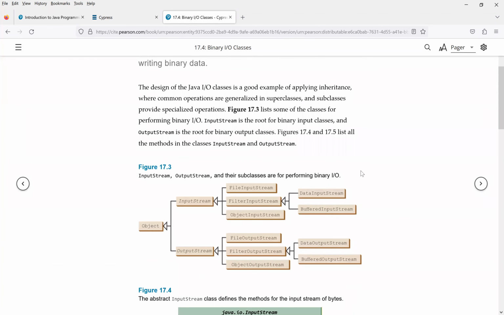So these are the classes we use here for input and output. This is the InputStream, this is the OutputStream. On the InputStream, we have the FileInputStream. This is the class we use to associate a file with the input stream. And this is the OutputStream, FileOutputStream. We associate a file with output. And this is the filtered input. So we have DataInputStream and BufferedInputStream, and this is ObjectInputStream. And this is DataOutputStream and BufferedOutputStream and ObjectOutputStream.